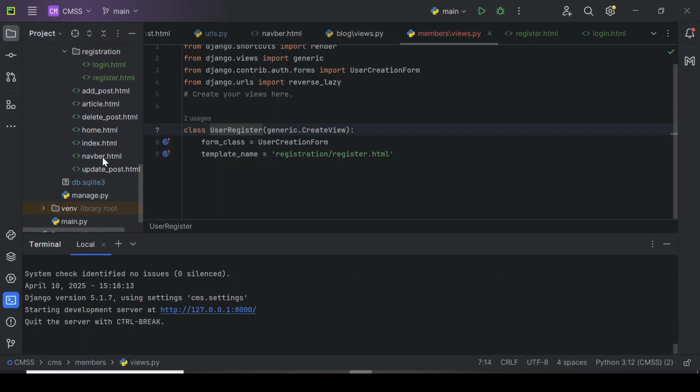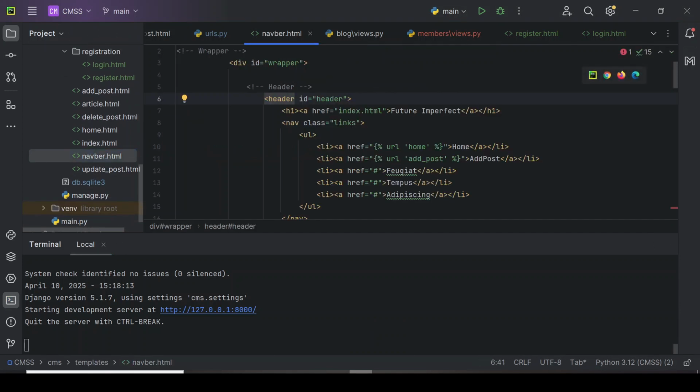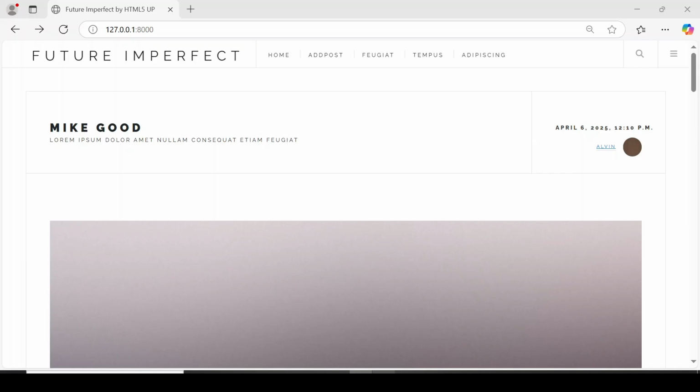If you can remember our navbar.html, this is home and add post. So let's call this registration. Let's say register, and you can remember how to make use of our URL. So URL, single quotes, and we'll type register here. So let's go back and see what we have. Let's refresh, and we'll have our register. So let's click on it.